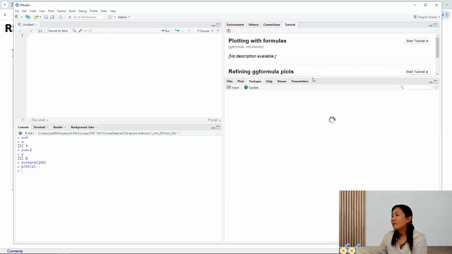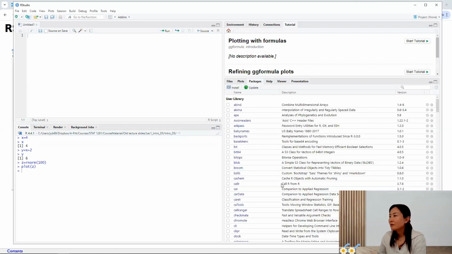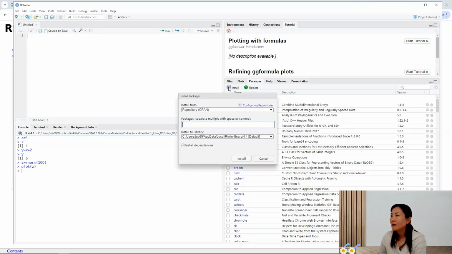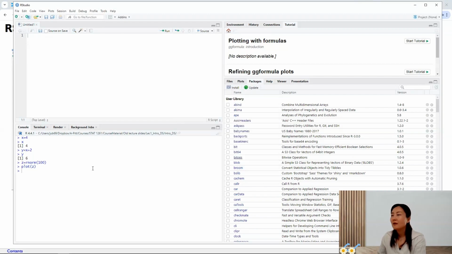Packages. This tab contains a list of all of the packages that you have installed. If you want to install something new, you can just click install, type the name of the package, and install it. So this is one way to install a package. There are some other ways I will talk about a little later, but in RStudio it's quite convenient. Just click install and type the package name. And you can also update packages.